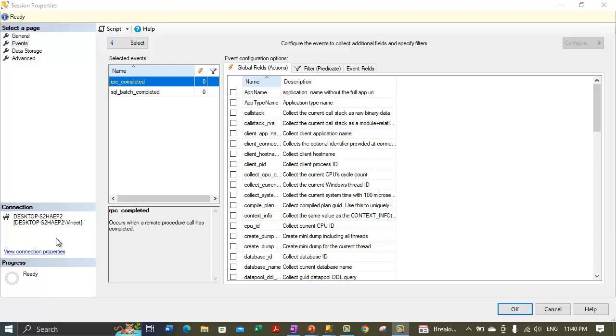Okay guys, let's walk through each of these tabs: global fields, also known as actions, filter, also called predicate, and the event fields. These are the event configuration options. The first tab opened by default in the event configuration window is the global fields. These are also called actions, as indicated in the bracket, which is more accurate.